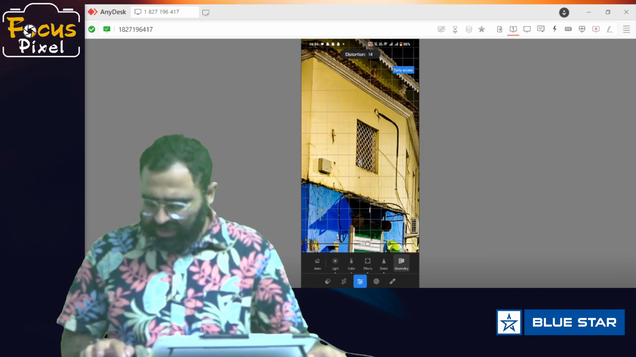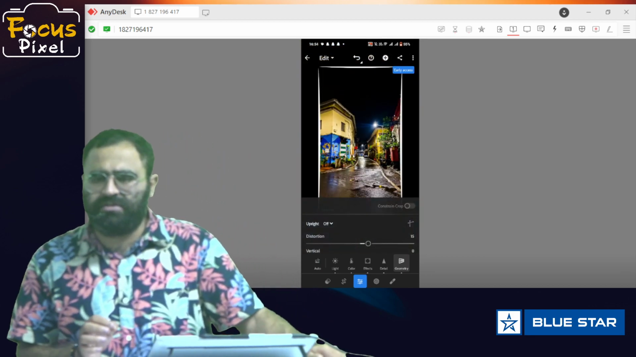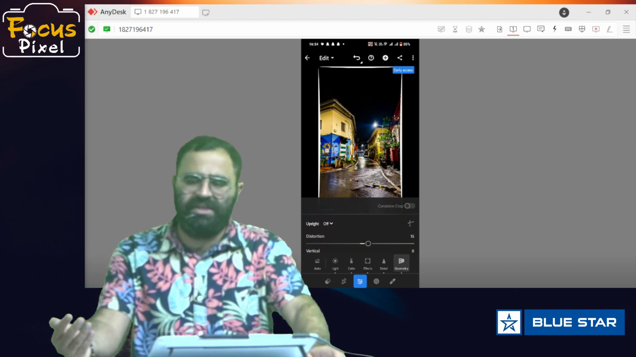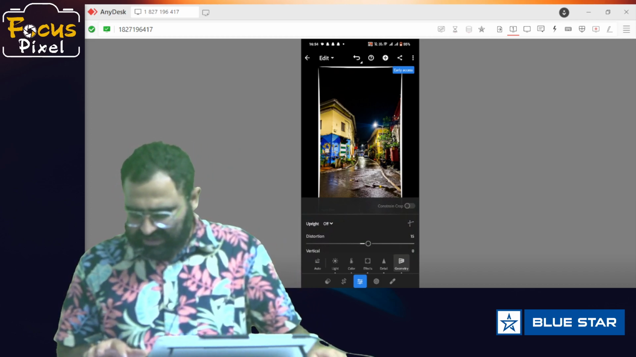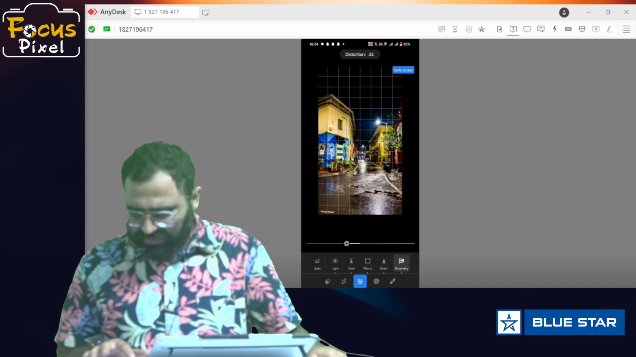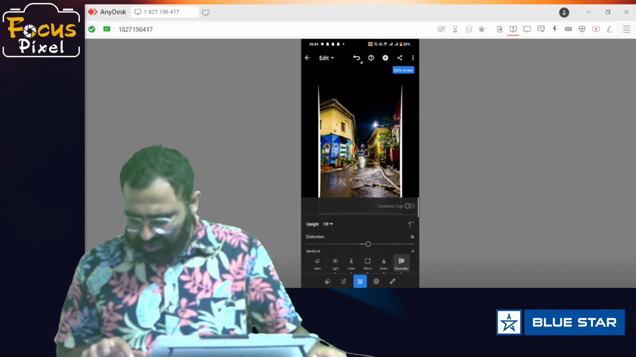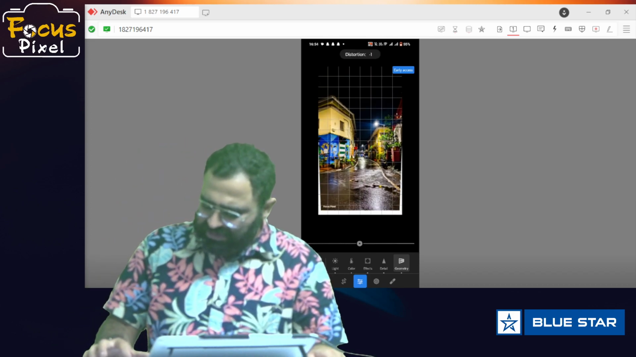In geometry you can use it if the image is off scale, like you have tilted your camera phone, you have to make the image look straight. So you can straighten that image from here. I'll suggest you don't use this option unless it is really necessary.